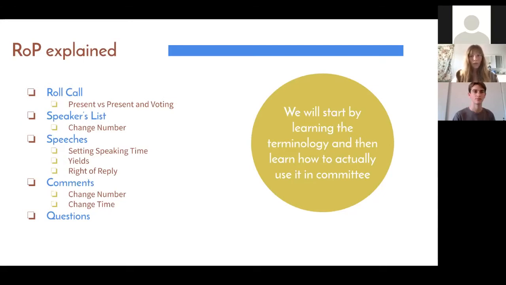Or if you have maybe an ally who's going to share a similar position with you or someone that you want to hear from, you can say, for example, I yield my time to Cuba. And then Cuba would get the remainder of your speaking time to present their own policy on whatever is being discussed.